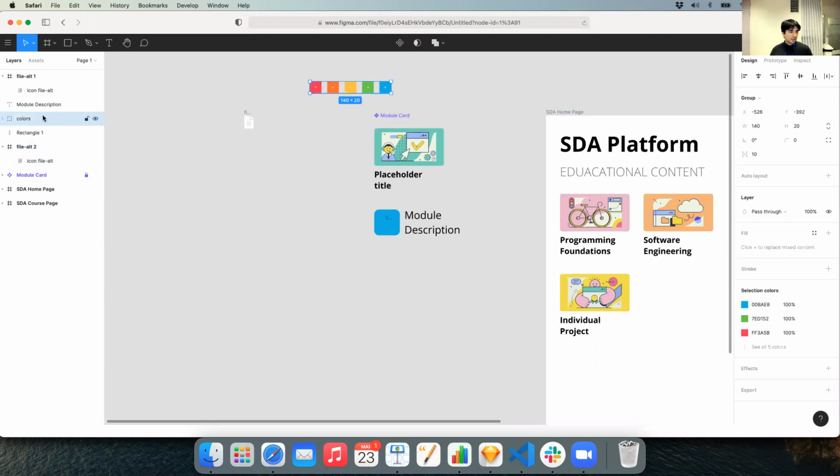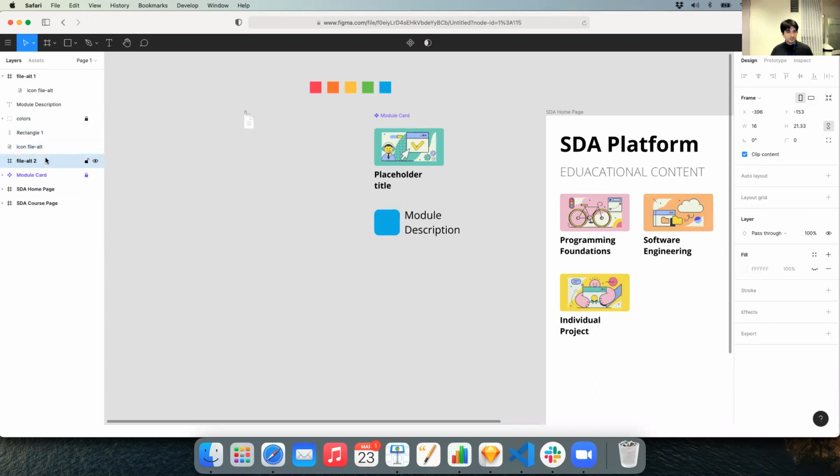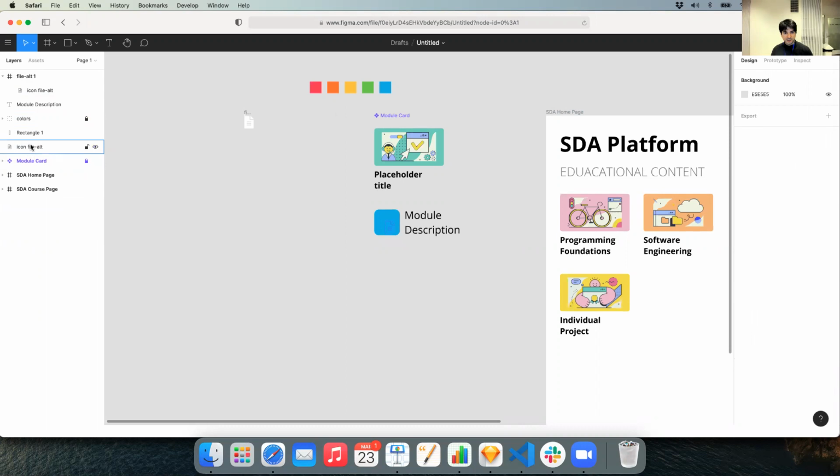This is my colors. I will keep it. I will also lock it. This is my element, and just let me remove this one. This hashtag icon is a slice. It's only for when you want to export images, but for now, forget about it. We just focus on my icon here.